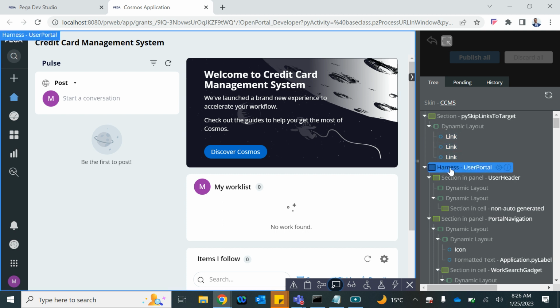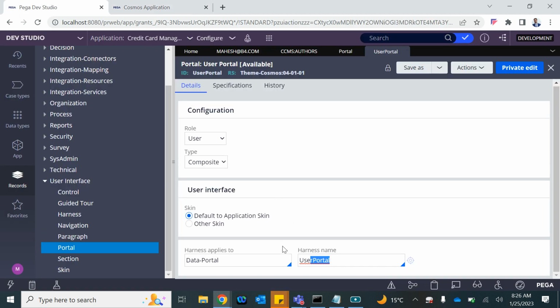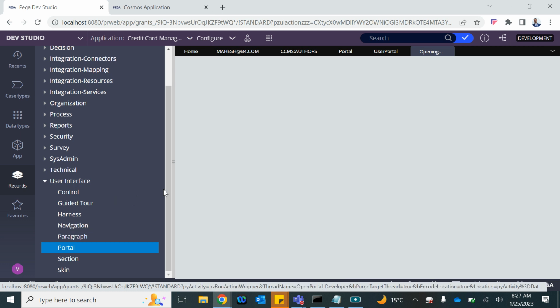At the beginning, this is the portal. This is the harness, basically UI user portal harness. So this portal is calling this harness. When you launch the portal, automatically the portal calls this harness. This harness displays the content. Let's open that harness. Alternatively, you can click here and see the list of harnesses and open a harness from them.